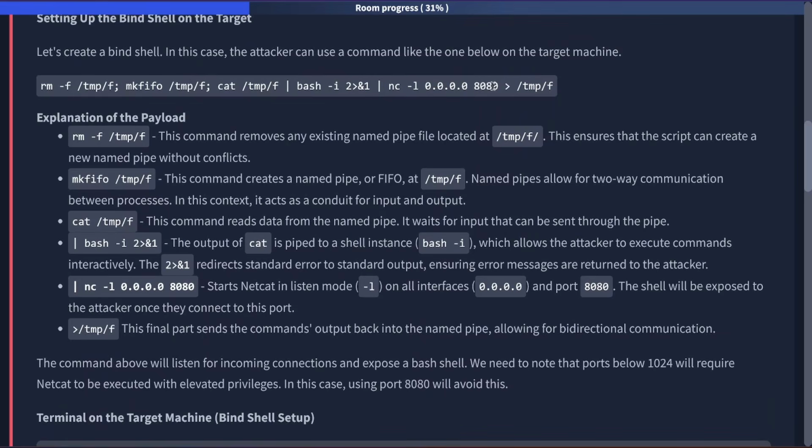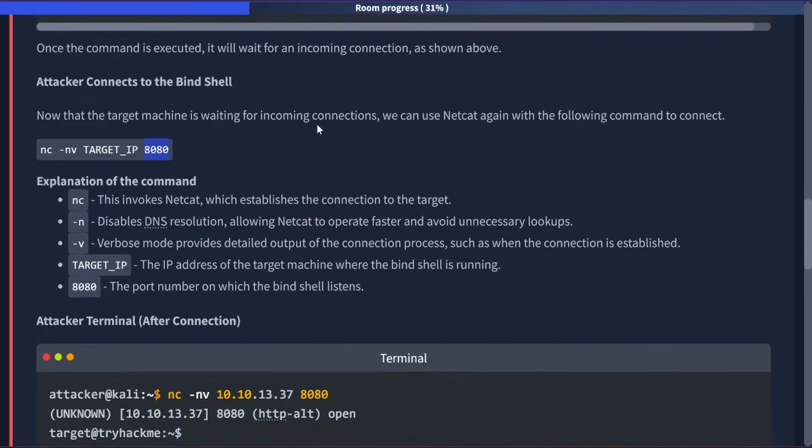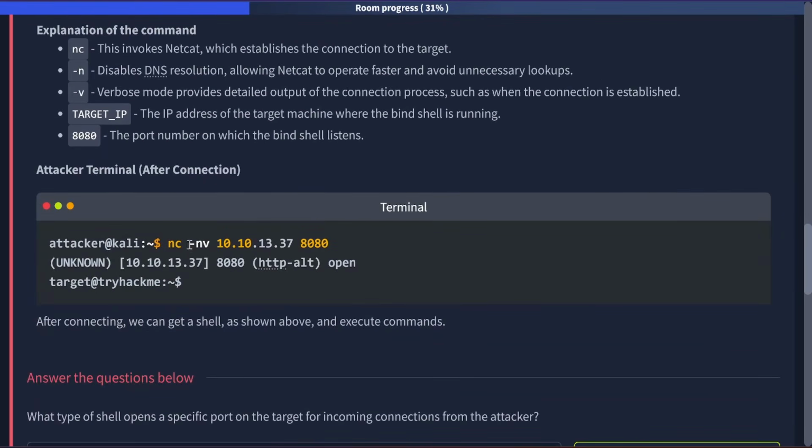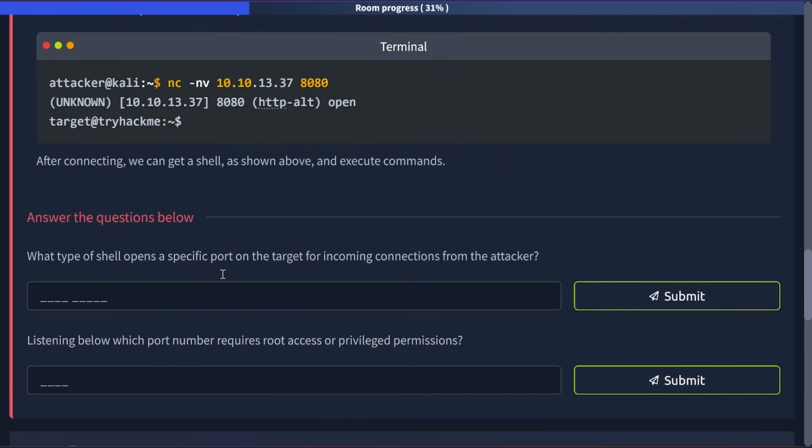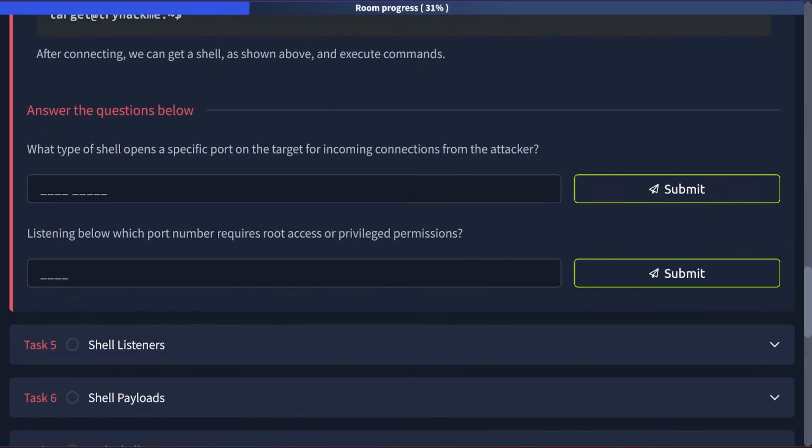Once we execute all that, the loop here is exactly the same. So you can go through step by step, just like we did with the first one, and it'll work. And so this is kind of the output that we would get. It would say it's been opened. We're on port 8080, and there's our shell right there. And we can type in commands. So read through all that, and then we'll answer these questions here.